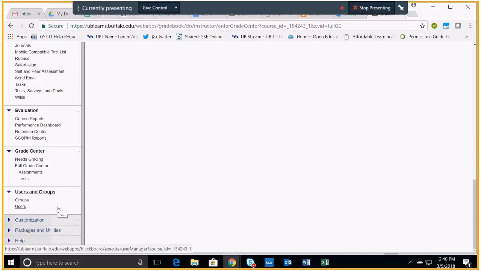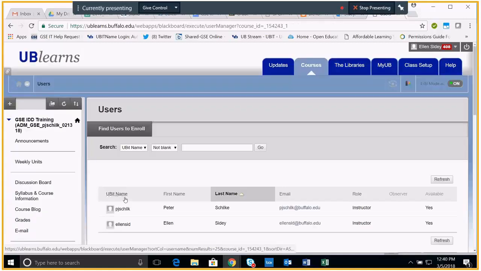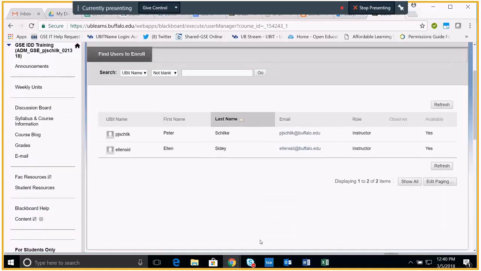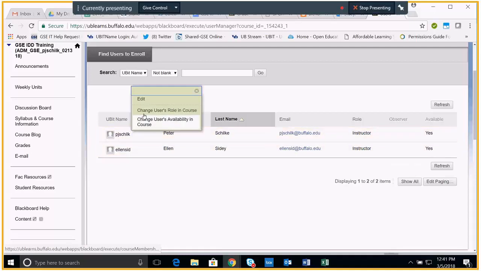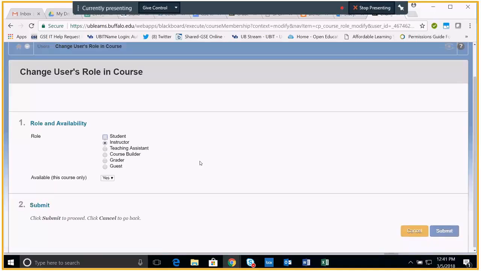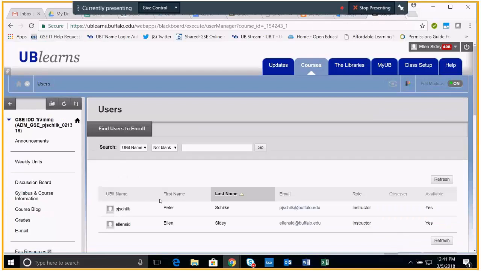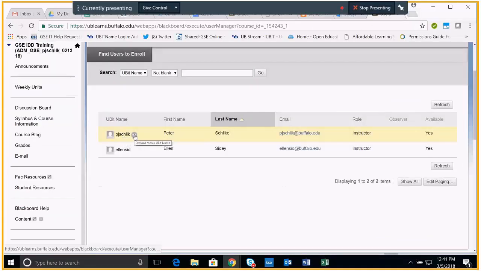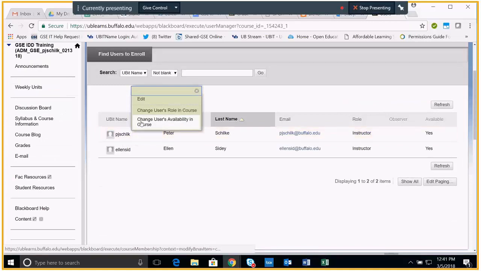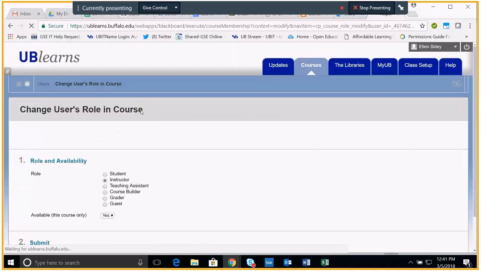So if you were to click on users, you can see your users, and currently it's just Peter and myself in this course, but you can also see our roles. We're both listed as instructor, but say I wanted Peter to be a student. Well, let me show you that again. I would come over to Peter's name. Here's my gray circle, my options menu. Change user's role in course.